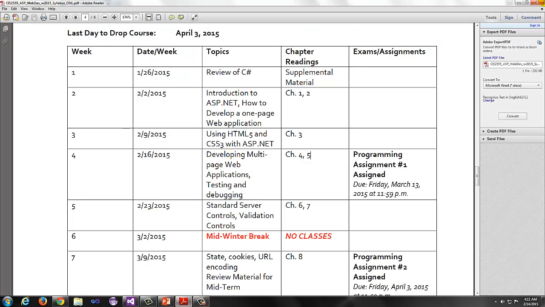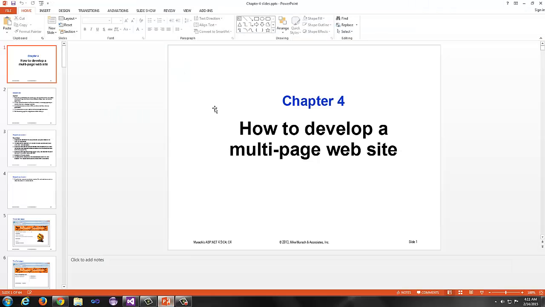Okay, so developing multi-page web applications. We'll go through some of this and get an idea of where we're heading, and then actually develop the application itself.